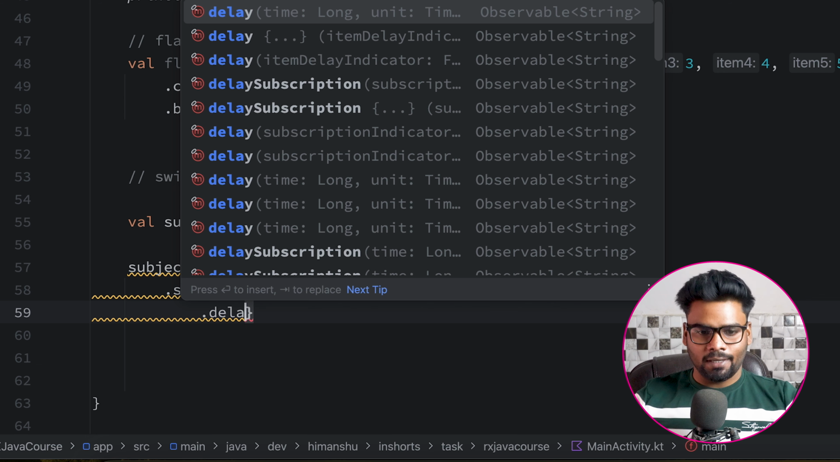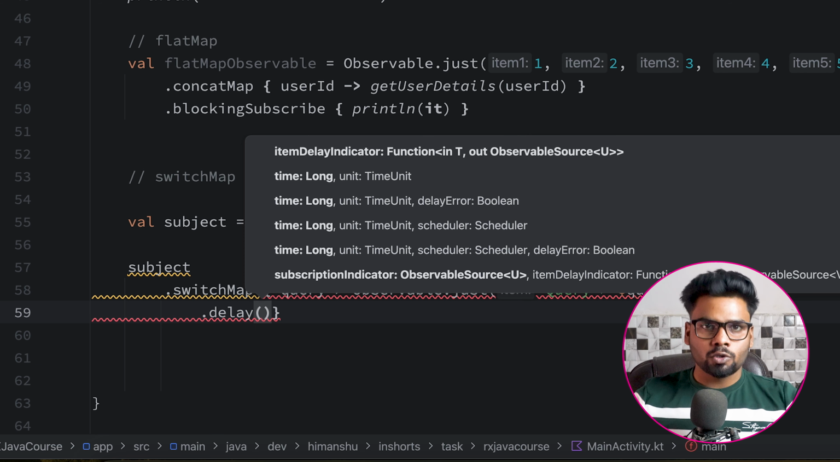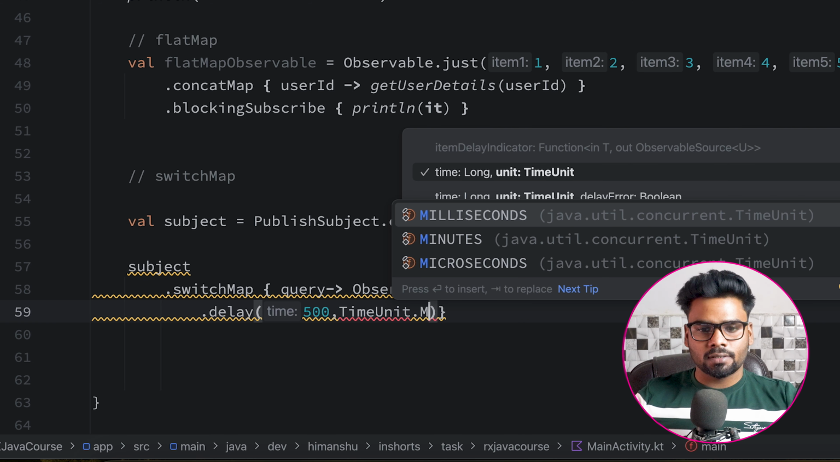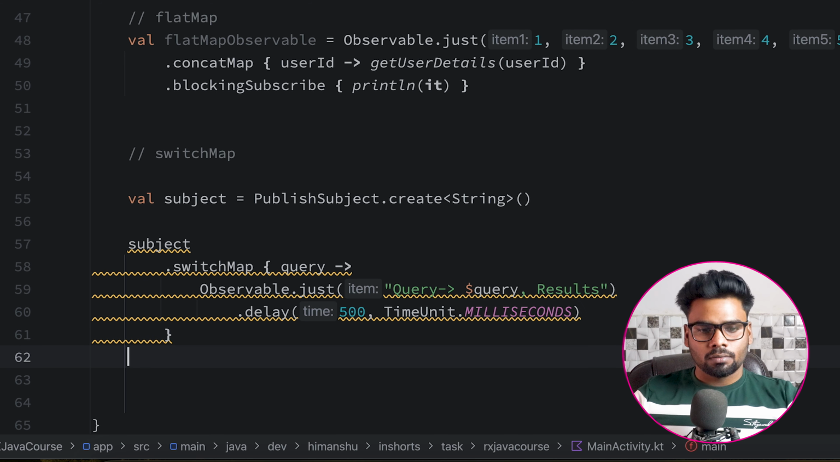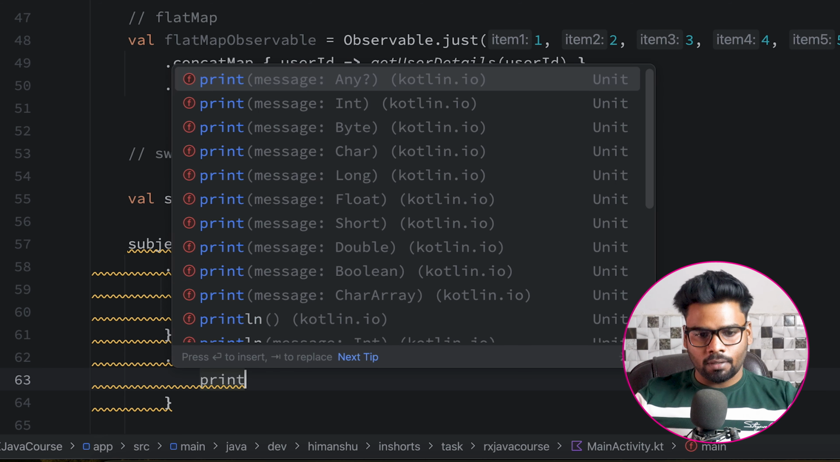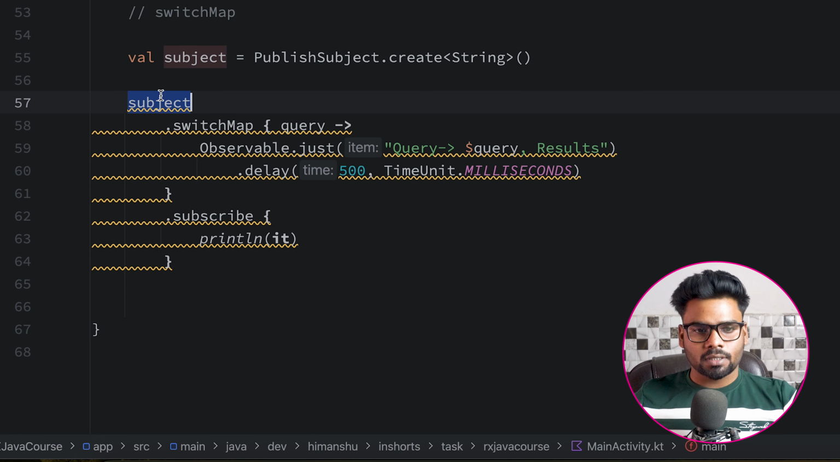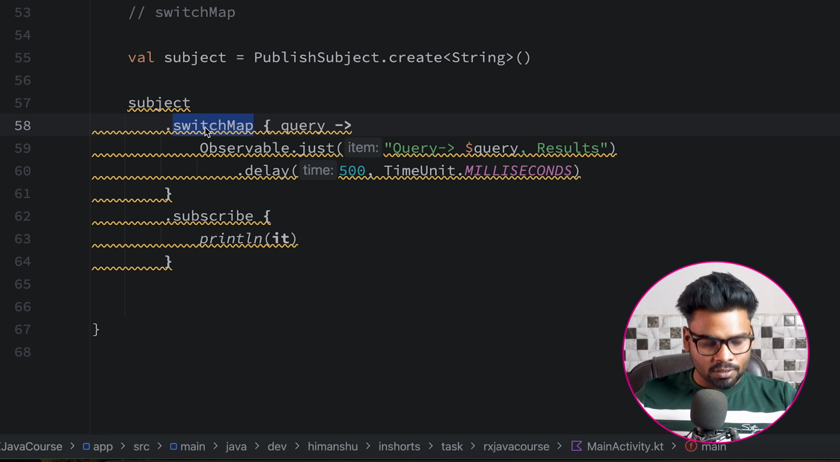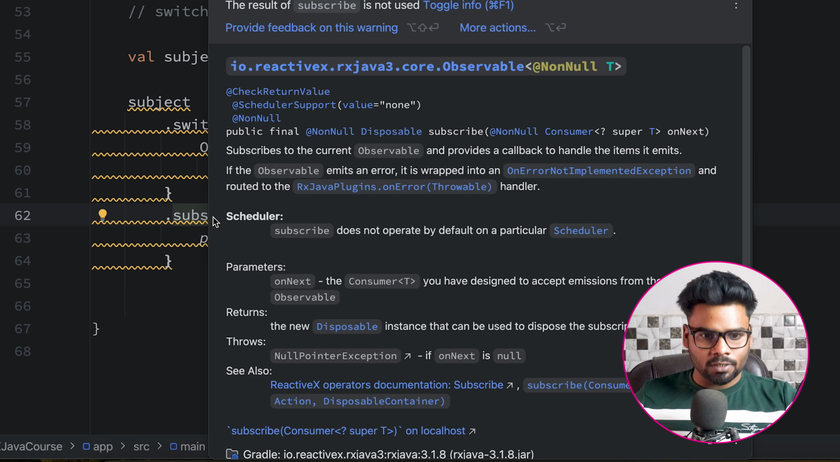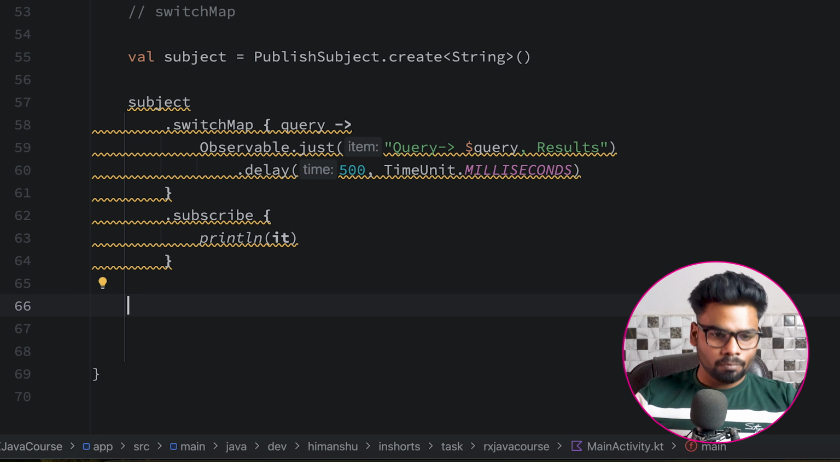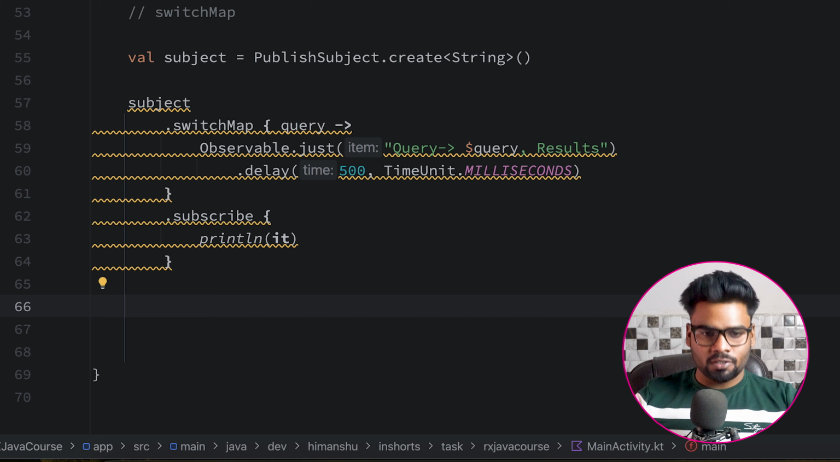And we have a delay. Just to show you how switchMap will work, I'm gonna attach a delay. This delay will mimic the network request call. So 500, the time unit is in millis. We'll use subscribe with println just to print the values. So on this subject I have attached the switchMap transformation, and after that I will subscribe on it just to consume the incoming values. Now it's time to push some emissions in this subject.